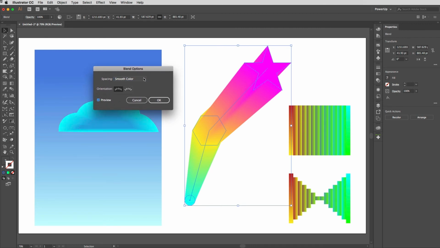So here's my smooth color, but if I change it to specified steps, and change that to something like 7, for example, and just tab away, you can see how that changes. If I change it to specified distance, and here I'll enter a bigger number like 50, just there you can see that's 50 in between the center of each of the shapes that it creates there. And finally, you can change how it orients. Here it's orienting to the page, but I can also get it so it aligns to the path as well.